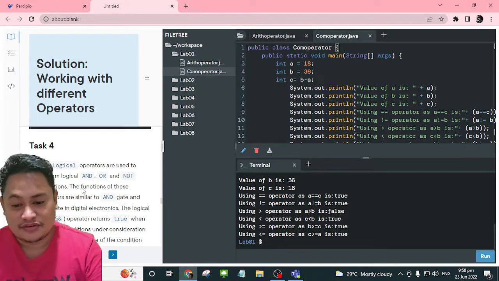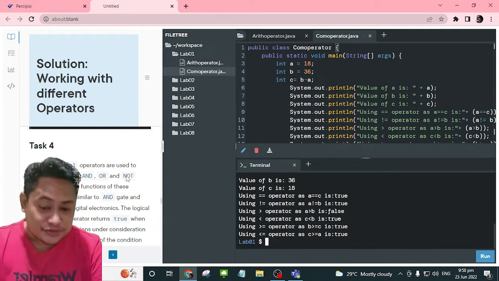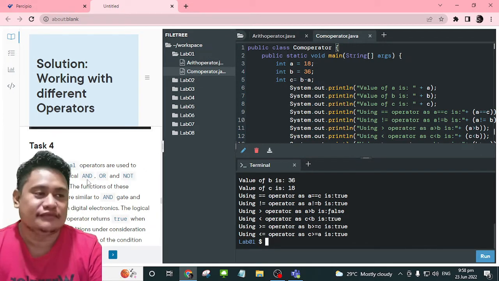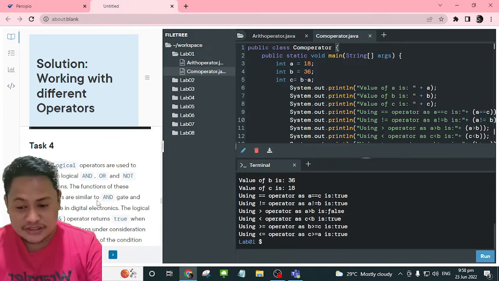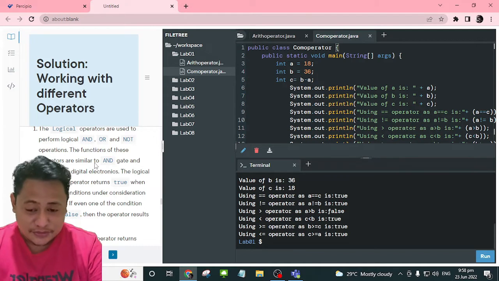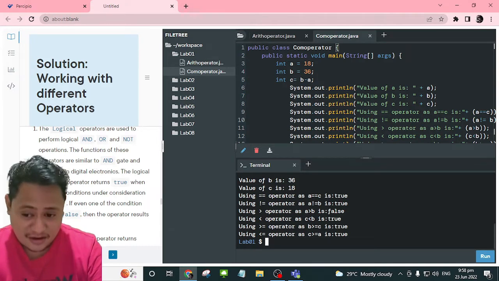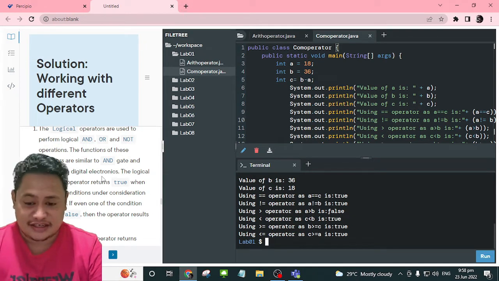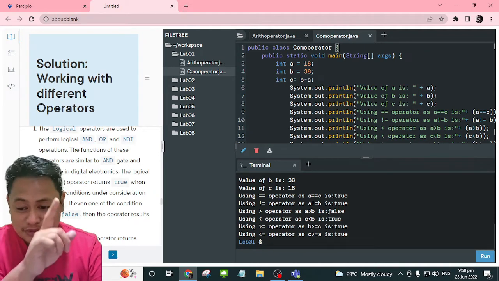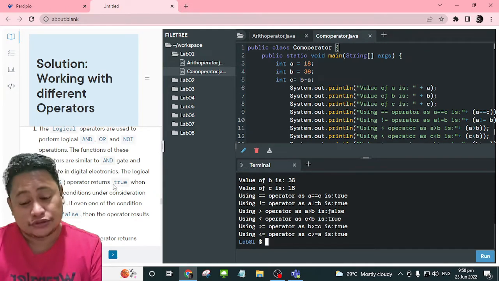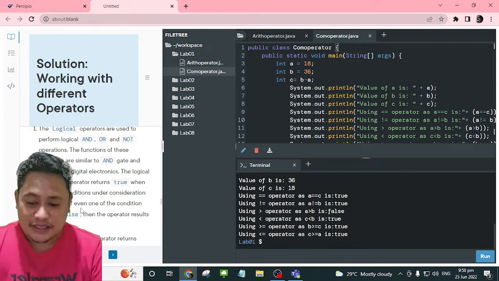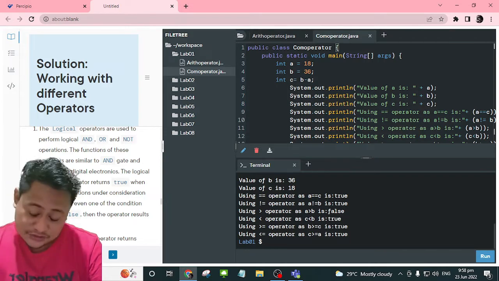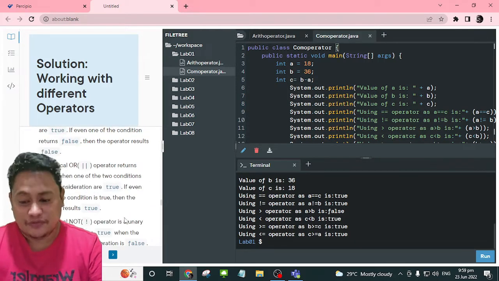Task 4. The logical operators are used to perform logical AND, OR, and NOT operations. The functions of these operators are similar to the AND gate and OR gate in digital electronics. The logical AND, yung symbol niya dalawang ampersand, operator returns true when both of the conditions under consideration are true. If even one of the conditions returns false, then the operator results in false.